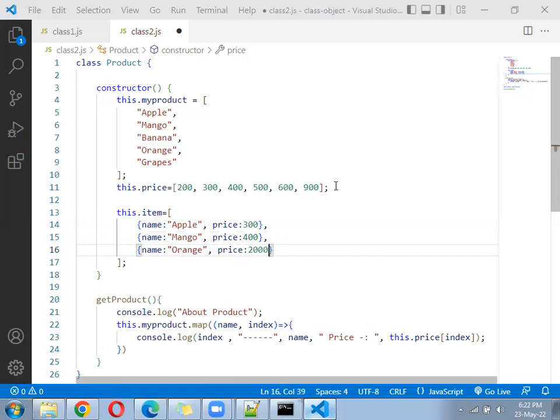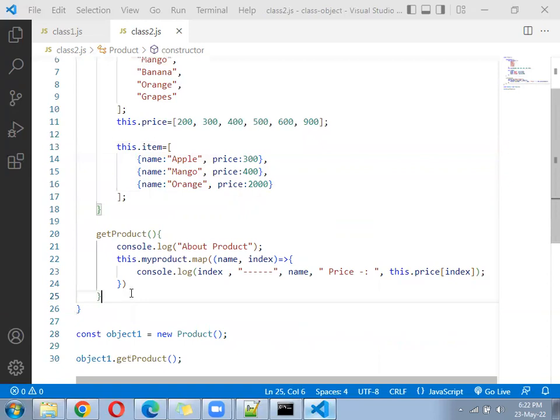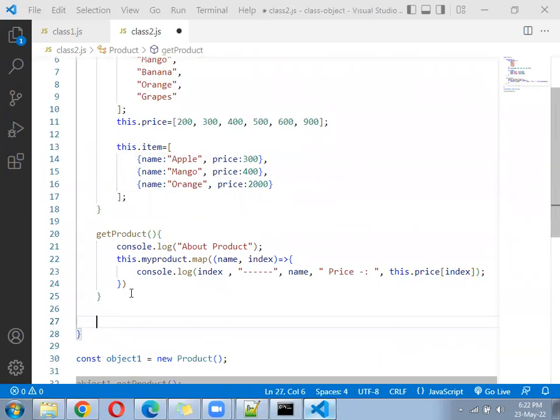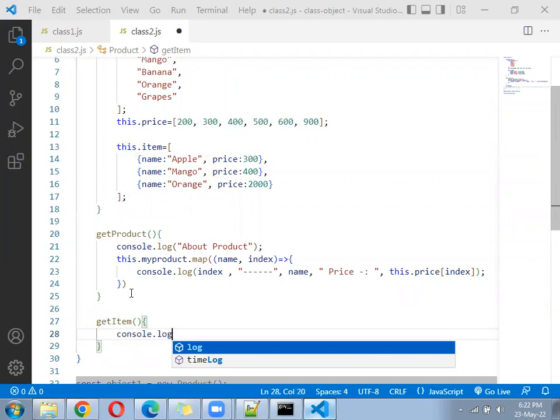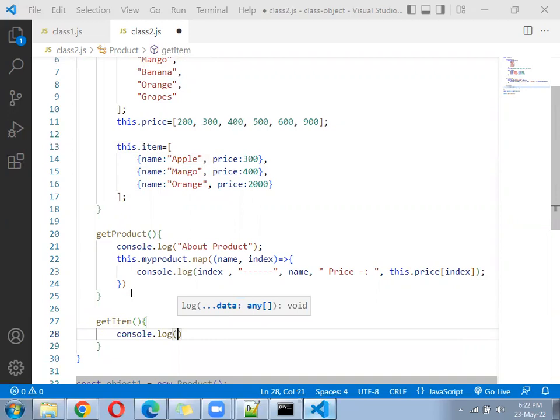Save now. After saving that, come down again, write another function, getItem. getItem will have console.log, console.log item list.